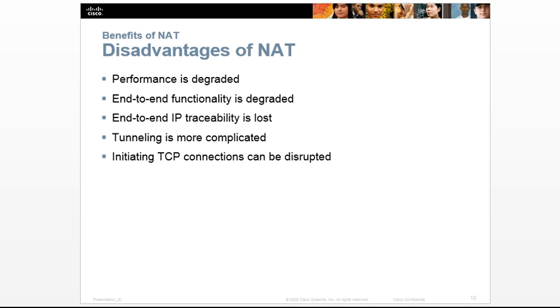So there are some disadvantages. There is a performance degradation, and there's really no way around it because it takes processing power to actually perform NAT. End-to-end functionality is degraded because direct connections are not available unless they're set up. End-to-end IP traceability is lost. Tunneling does become more complicated because now we've got to tunnel through an external into an internal network. And initiating TCP connections can be disrupted.